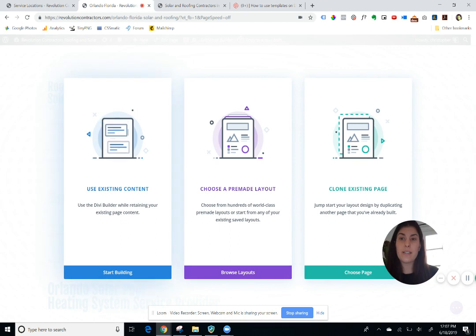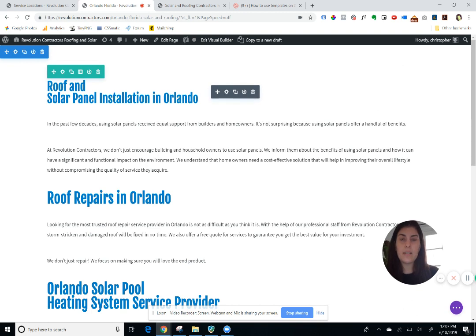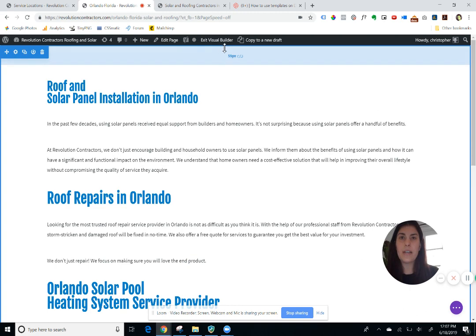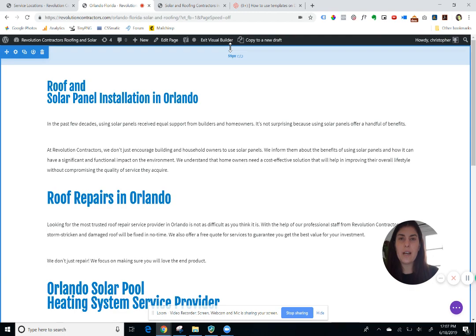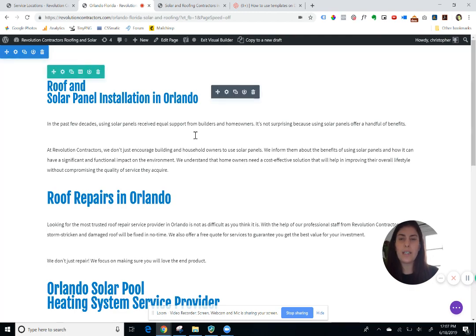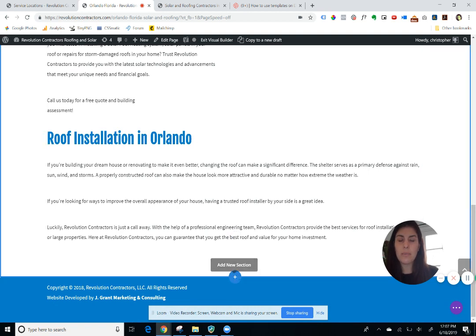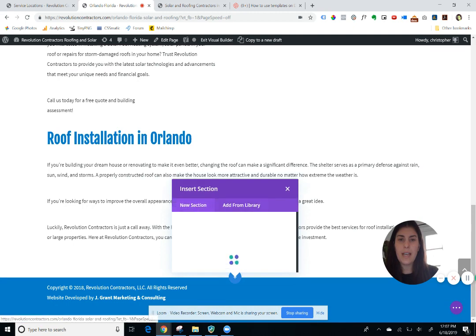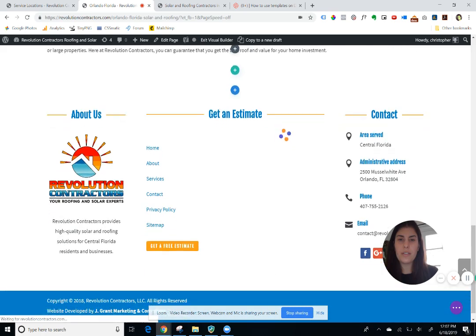And here it asks us if we want to use existing content, a pre-made layout, or clone existing page. Let's choose Use Existing Content and start building. So now it's brought over the content that we saw, but it's now in the Divi Builder. So let's go ahead and find that plus sign by hovering until we, usually you can't add the top one. It won't let you add a new section on top for whatever reason. So I am going to find the plus sign at the bottom. Here we go, Add New Section, Add from Library, and we're going to put in the footer.